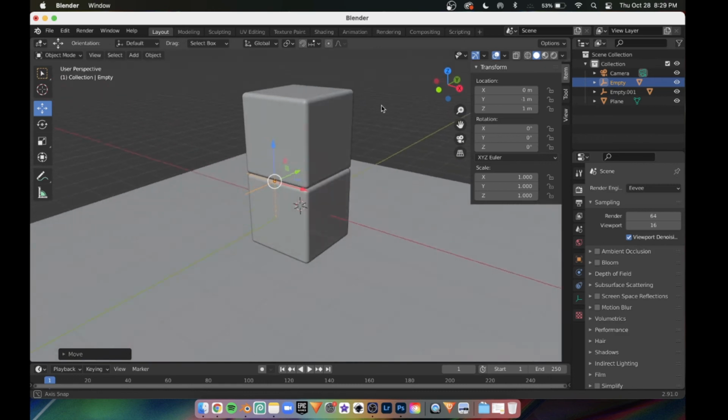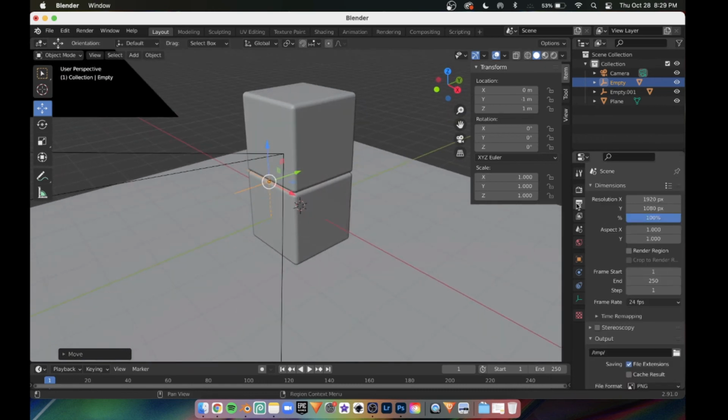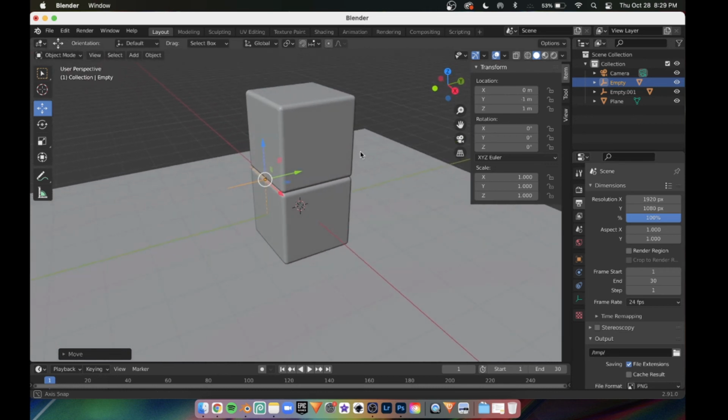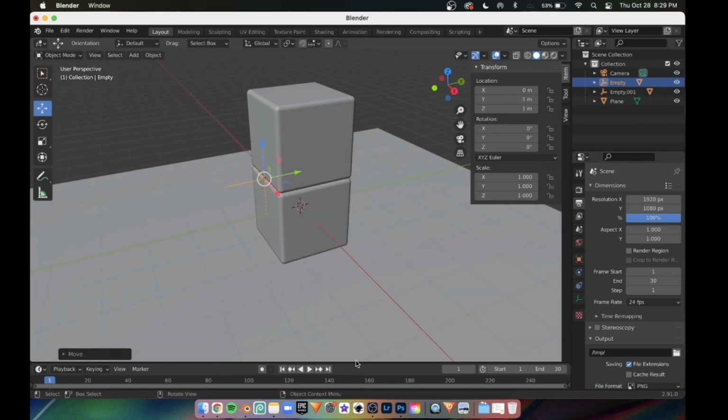So before we start animating anything here, we're actually going to go to our scene property and make sure our end frame is at 30, because really that's all the frames that we need for this. You guys can customize this to your liking, but I'm going to go ahead and use 30.